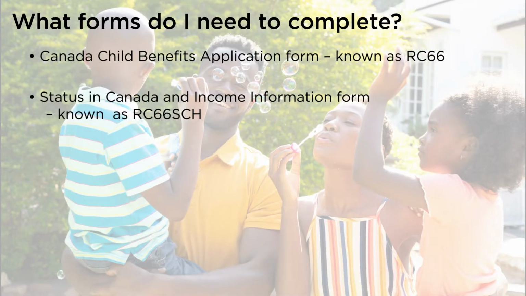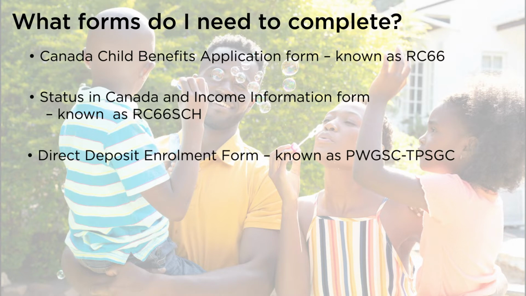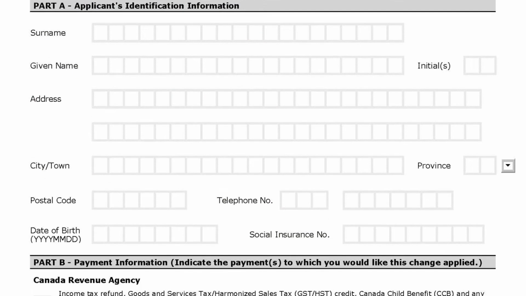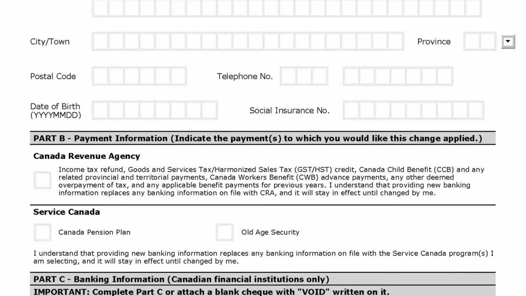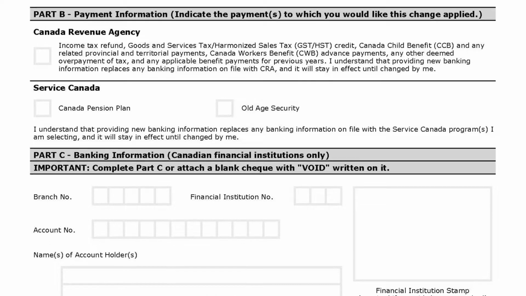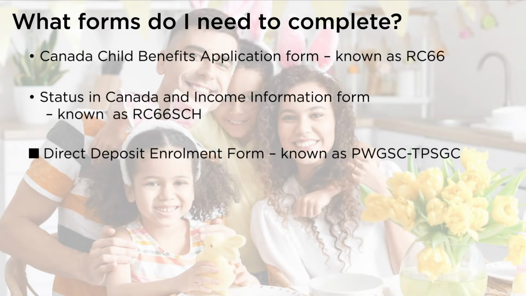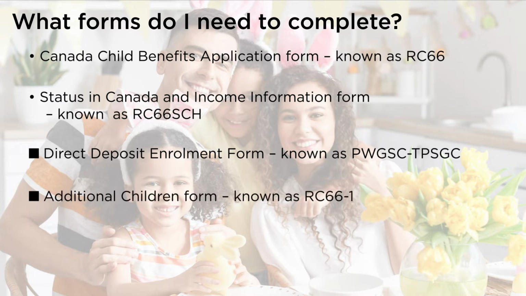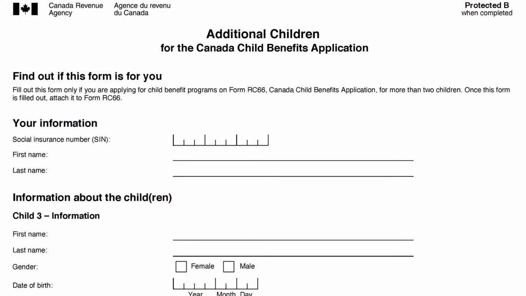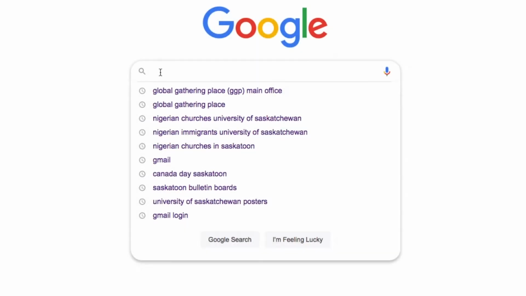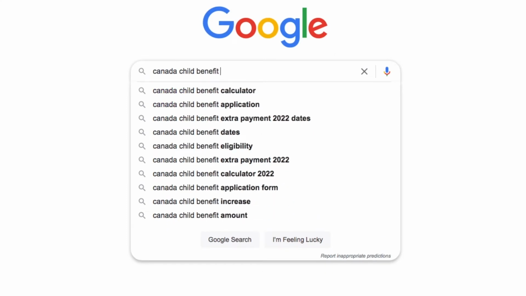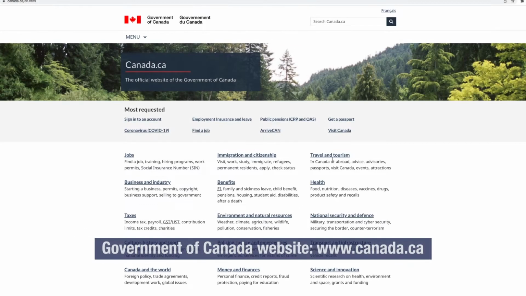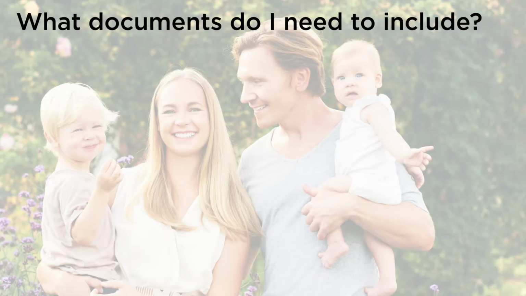Another form that you need to complete is called Direct Deposit Enrollment Form. This form asks you about payment and banking information to find out where your child benefit will be deposited into. Now, if you have more than 2 children, you also need to complete a form called Additional Children Form. You can find these forms by Googling the name of the forms or by going to the Government of Canada website.